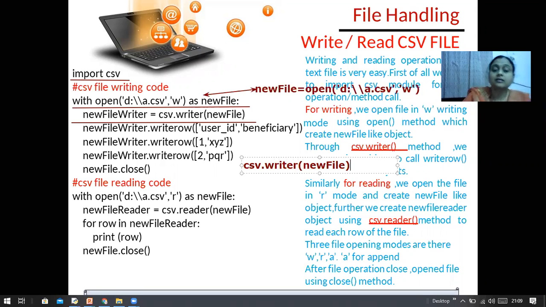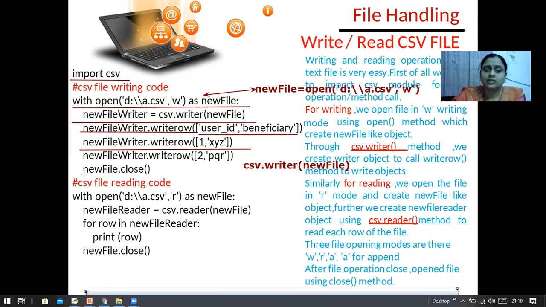It means this writer function takes the parameter as the object of the file. Then I write this. It means one object is created, new file writer. Then we have to start writing. This is the object dot writerow. This is the first row, because we store data in the form of a list. Again, similar, this is the second row, third row, then close.